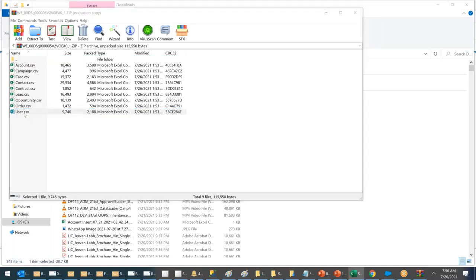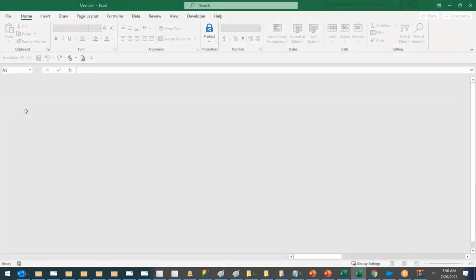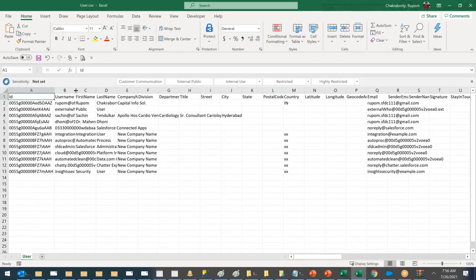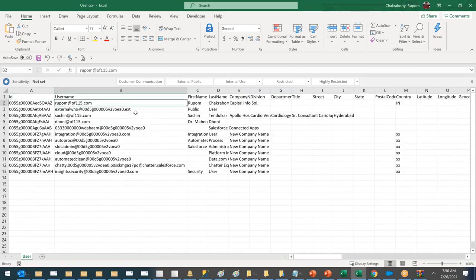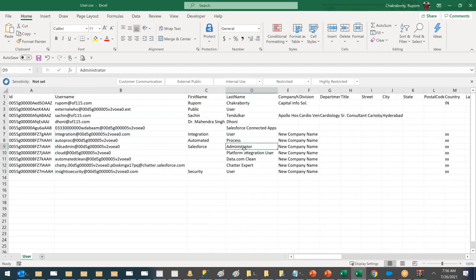Actually, you need to export it. Don't open it from there. My recommendation is export and then open. See, this is the user ID. This is the name: Rupam, Sachin, Dhoni. See, there are so many system users, which we are not able to see. First name, last name of the user. See, there's a user called SFDC admin.